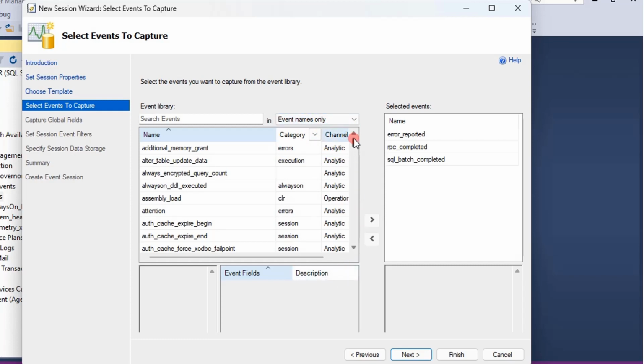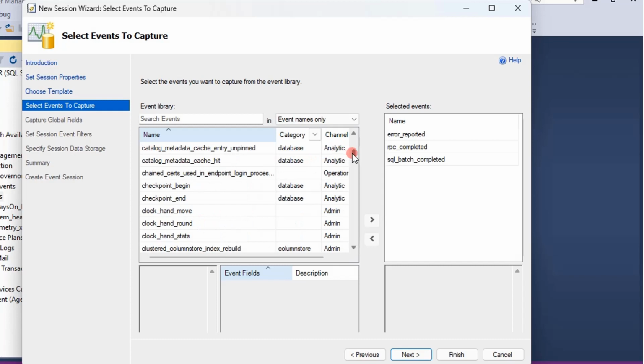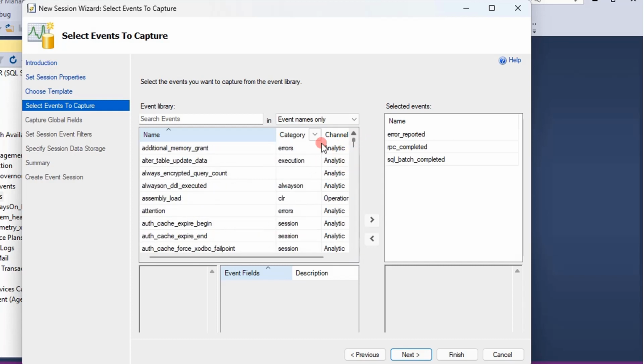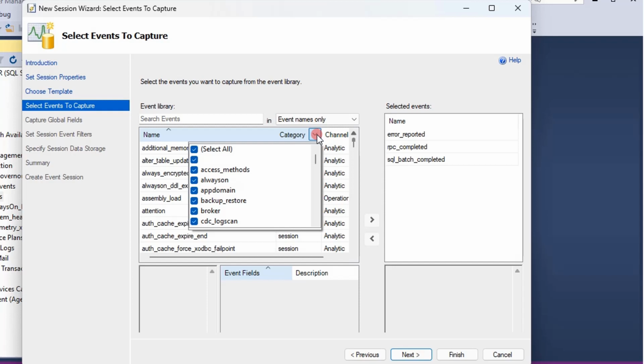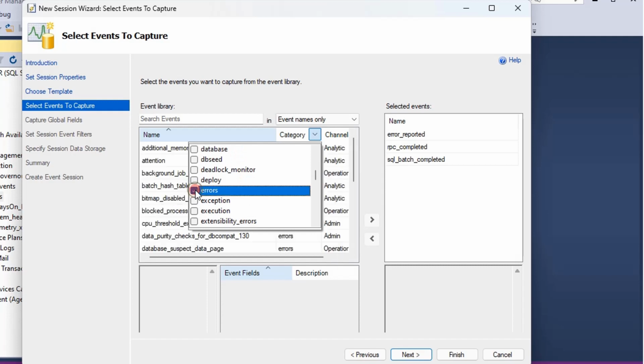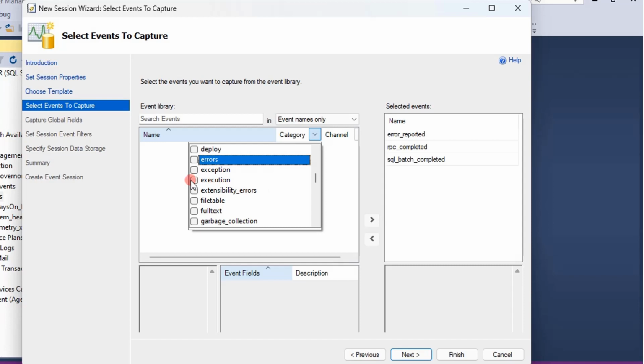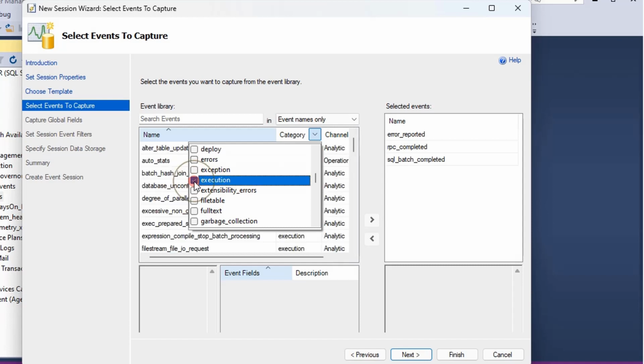If you see, there are numerous events available, and in the category we can deselect all and choose errors, or we will go for execution. That will be easy to follow.